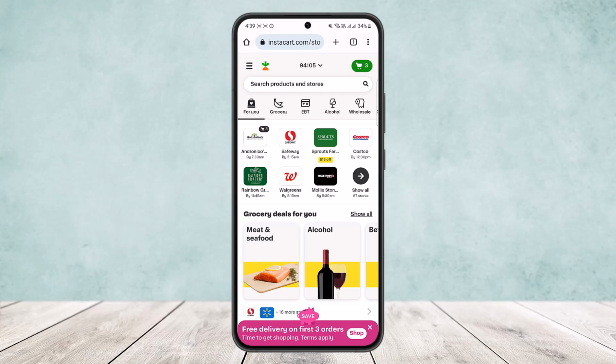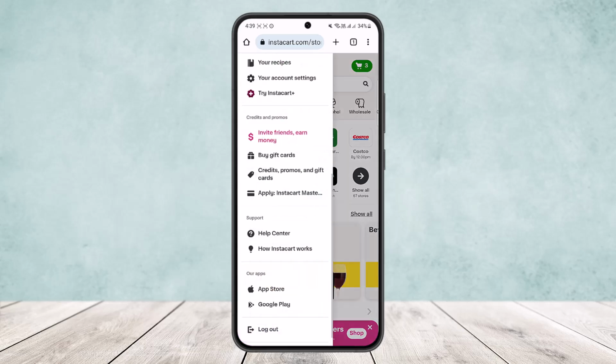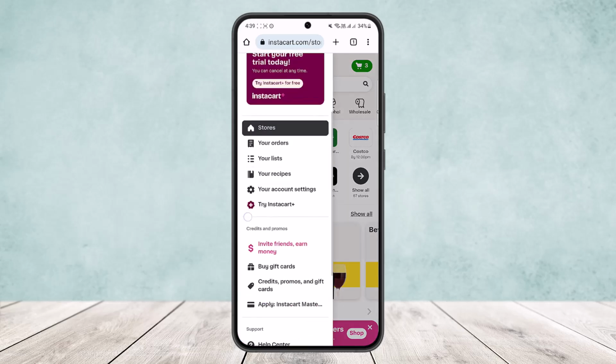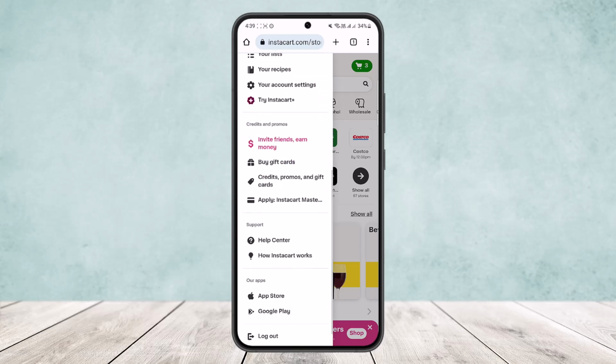Now once you're logged in, tap on the three horizontal line icon, or the hamburger icon, at the top left corner of your screen, and then simply tap on the help option. If you scroll down below under support, you can see the help center option.